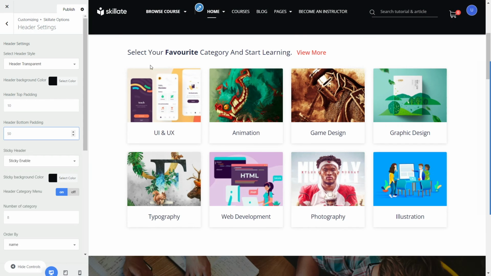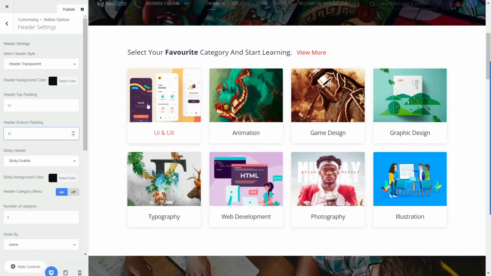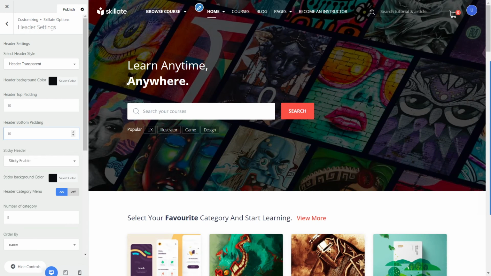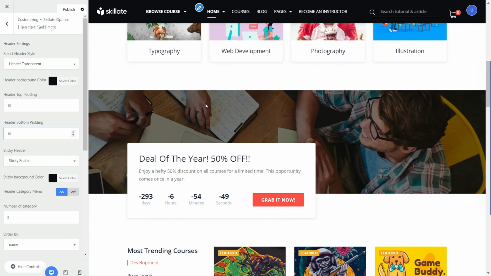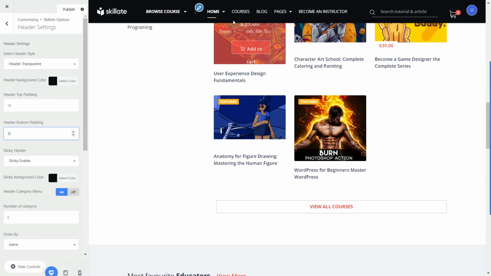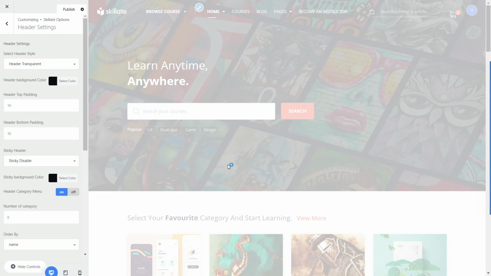Say it's 50, and you can see it looks like this, but of course the previous option was better, so I will keep it as it is. Again, there's another option called sticky header. Now what does this mean? It's already enabled. When it's enabled, when you scroll down, the header sticks on the top of the page. So this is called sticky header. If you don't want the header to stick on the top, you can disable this option.